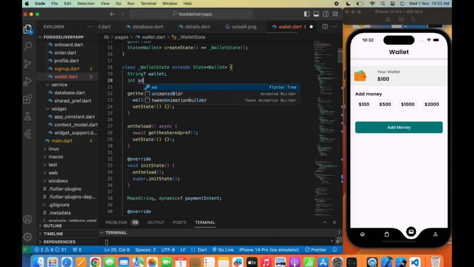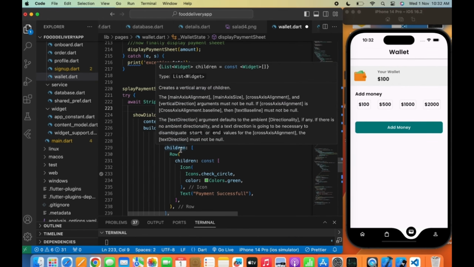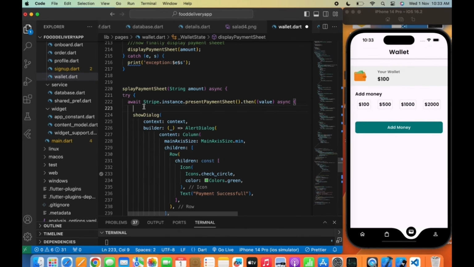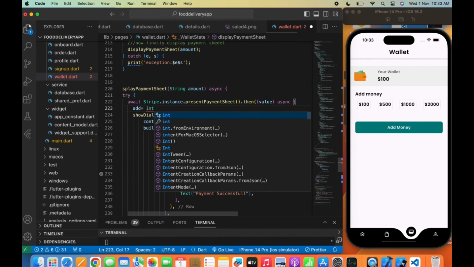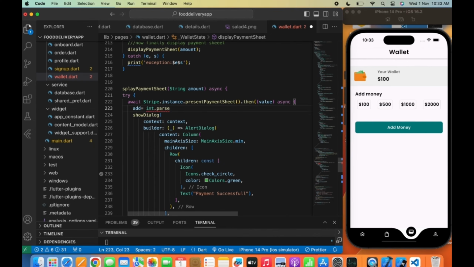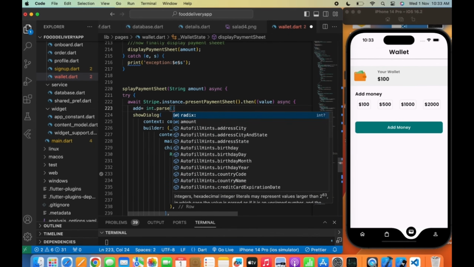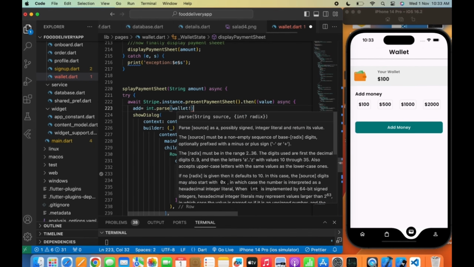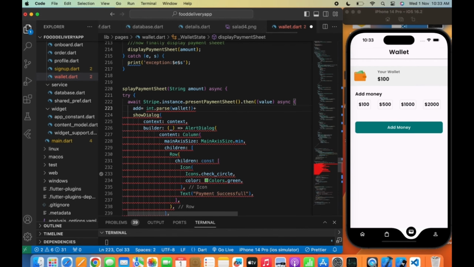Now we'll create an int variable named add here, where we will add to the wallet and show how much money has been added to the user wallet. So we'll go to the makePayment function here, and in the displayPaymentSheet, just above the showDialog box, we'll add to the wallet and show the update as soon as possible.